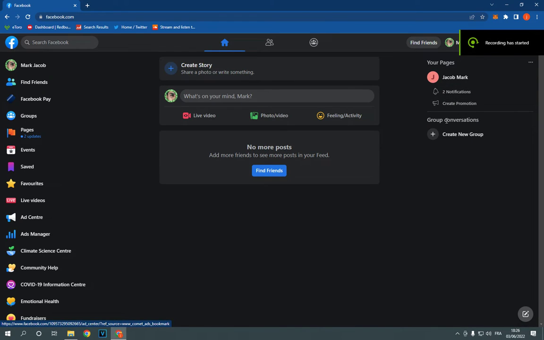How to create a new campaign on Facebook Ads Manager on PC. Hello guys, so all you have to do is simple. Go to Facebook, this is the home page.